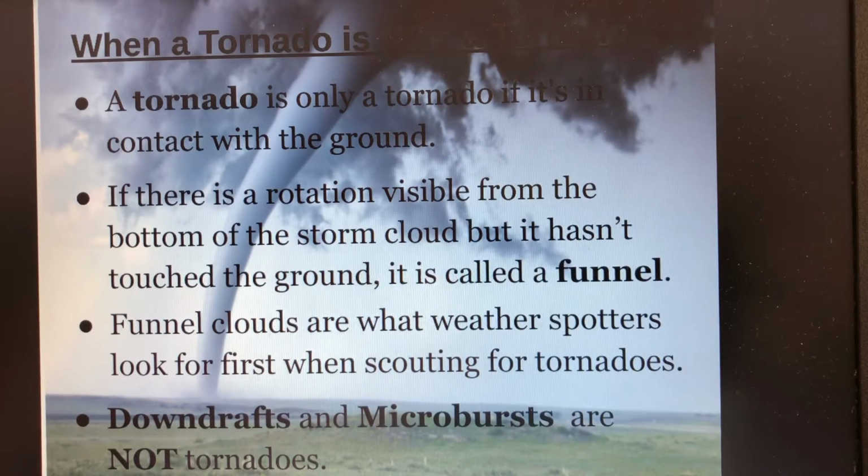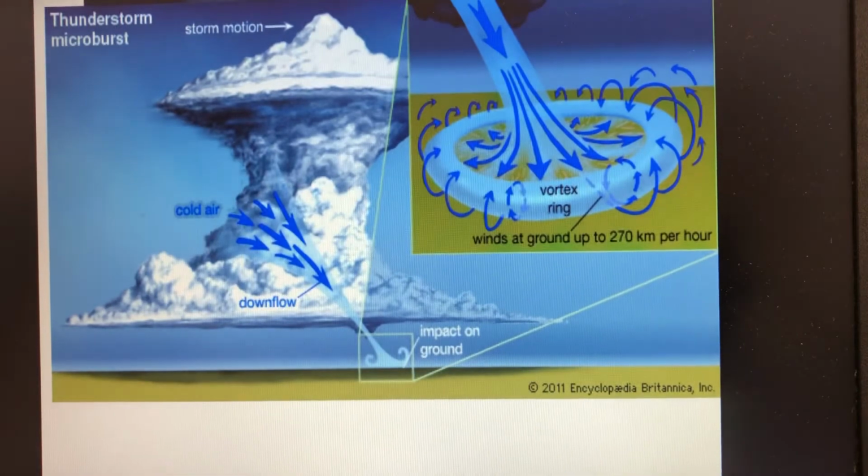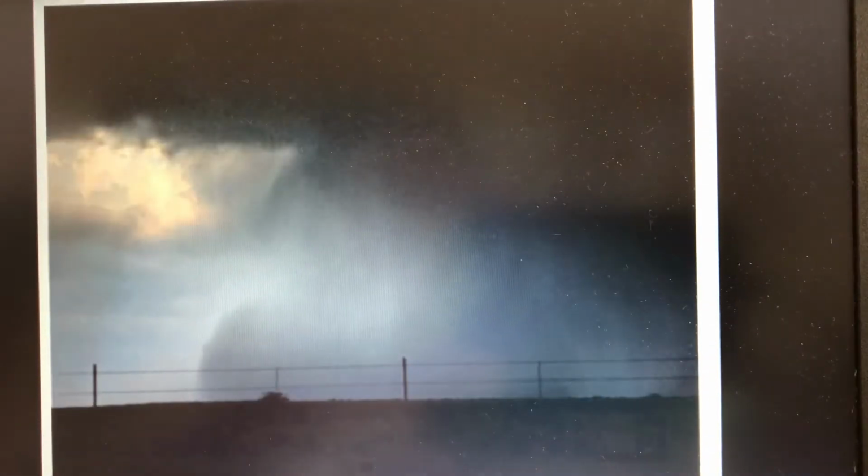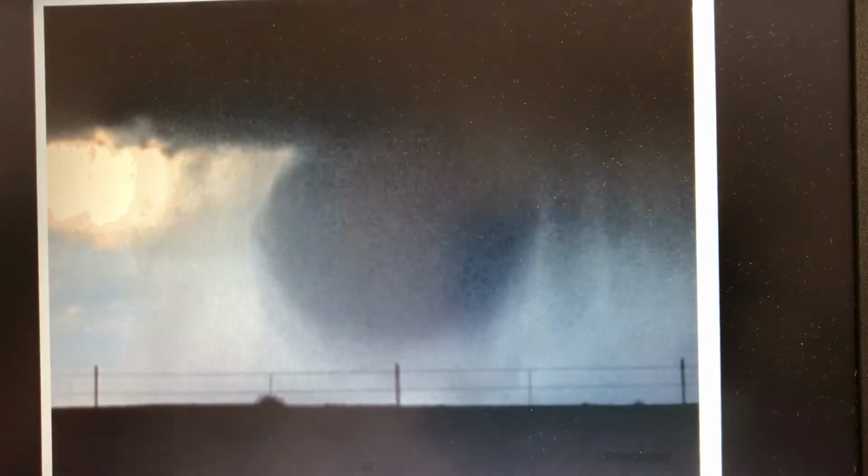And finally, downdrafts and microbursts are not tornadoes. In a severe thunderstorm, you can get those downdrafts and microbursts that we looked at before that look like this, a downdraft that comes racing down out of the cloud. That can cause the same kind of damage as a tornado, but it is not a tornado. It looks like this when it comes down out of the cloud. It's a straight line wind. That is not a tornado.